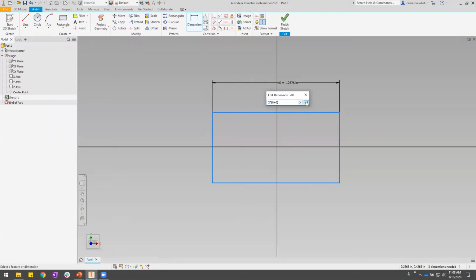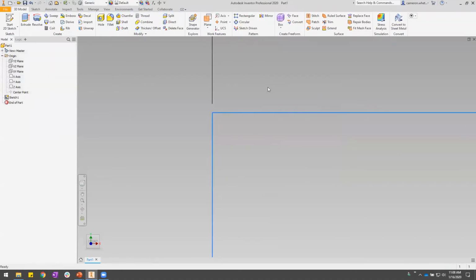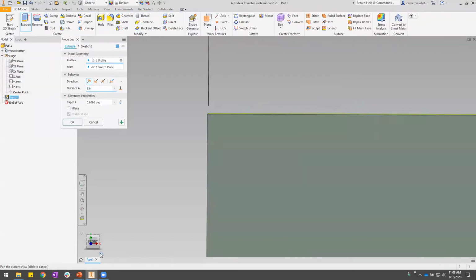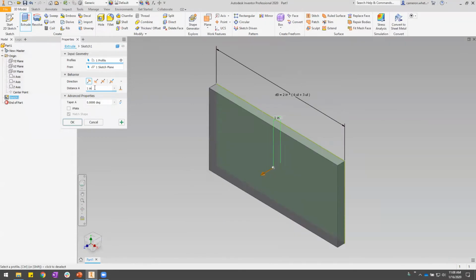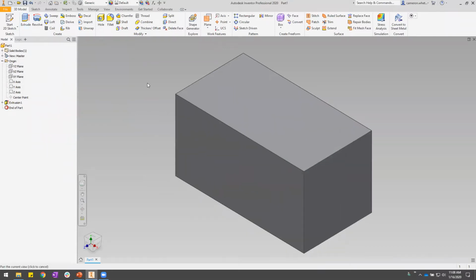Another place you can enter formulas is if you're creating features. As you're familiar, any place where you create an extrusion, you can just put a formula in there as well. So I could do 5 divided by 2 plus 7, and that's going to calculate the answer and go ahead and put the formula there.